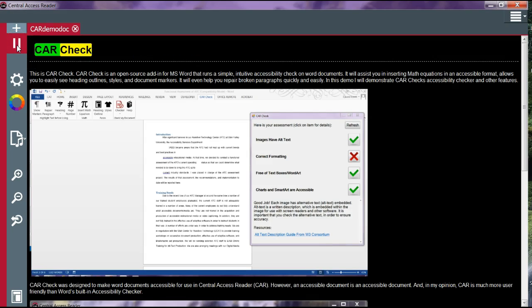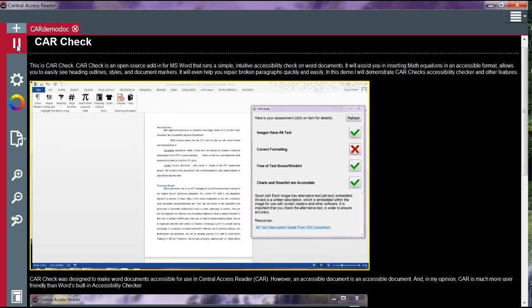This is CarCheck. CarCheck is an open source add-in for Word that runs a simple, intuitive accessibility check on Word documents. It will assist you in inserting math equations in an accessible format, allows you to easily see heading outlines, styles, and document markers. It will even help repair broken paragraphs quickly and easily. In this demo I will demonstrate CarCheck's accessibility checker and other features. Word document with CarCheck window open.